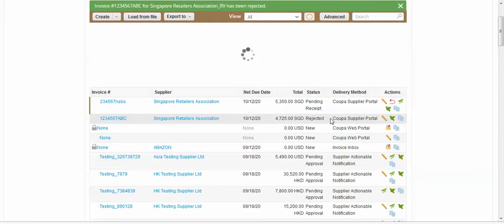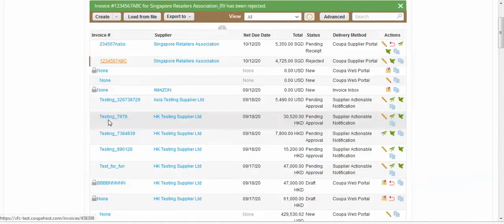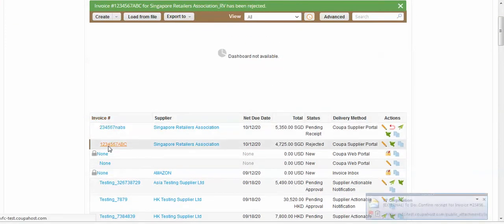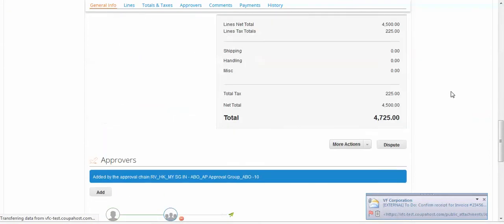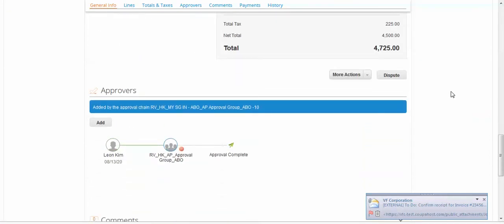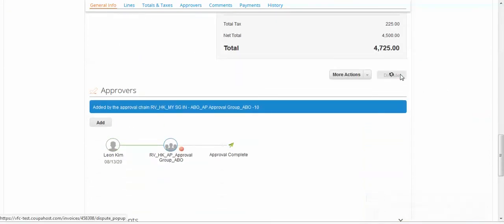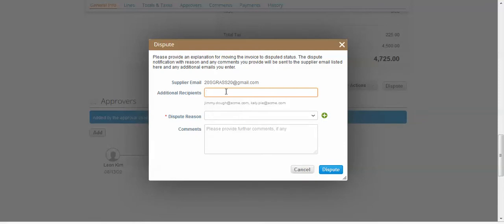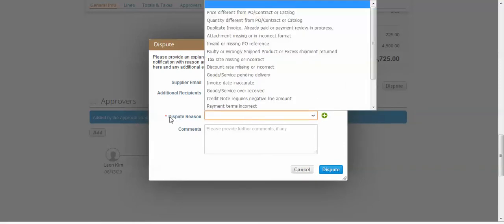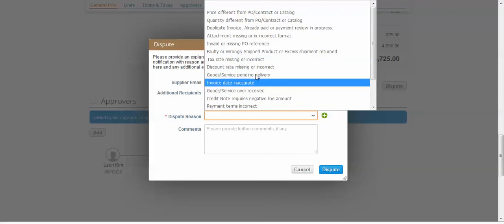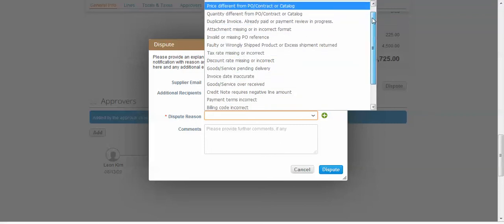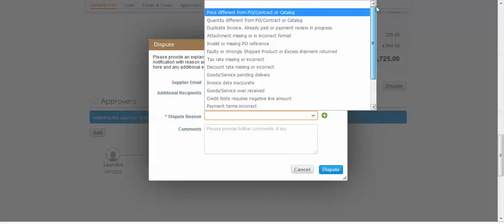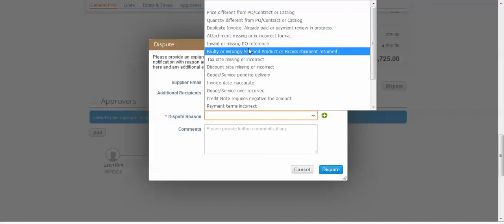Then it will show the status is reject, and AP needs to get in again to give the supplier a second chance to correct the invoice. So they will click on dispute. Now it will go back to the supplier email, and the dispute reason is a must. So the AP team will select the dispute reason.